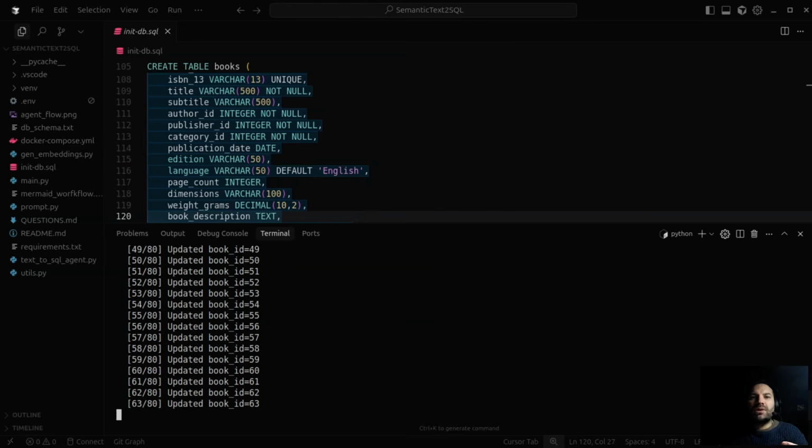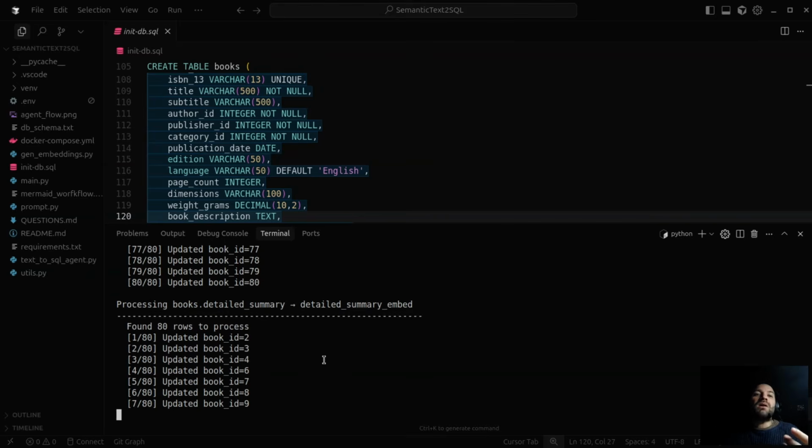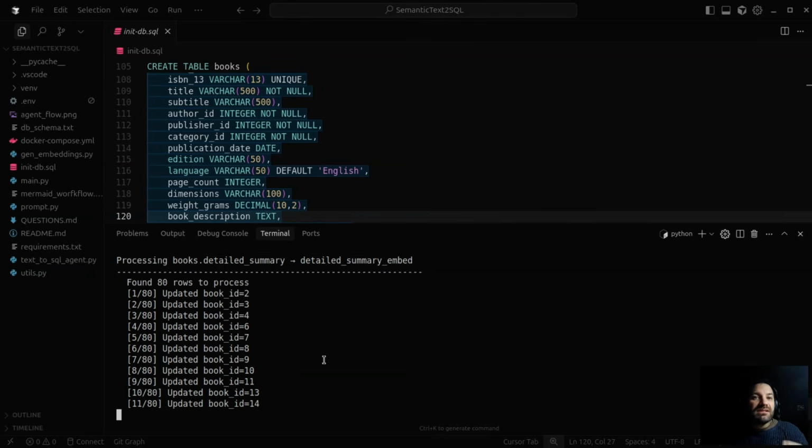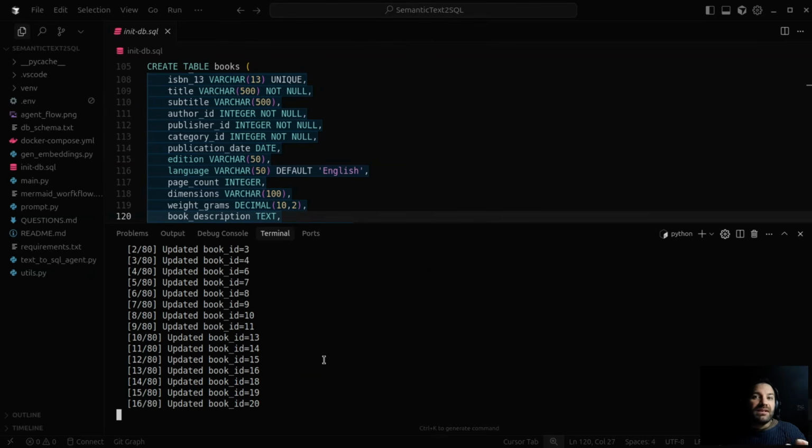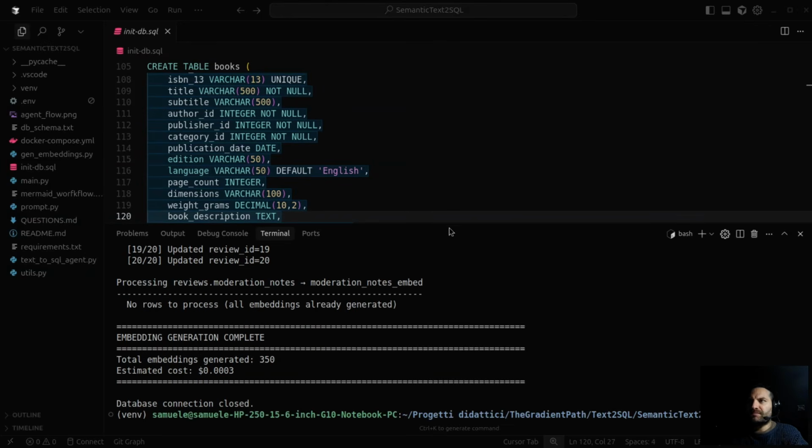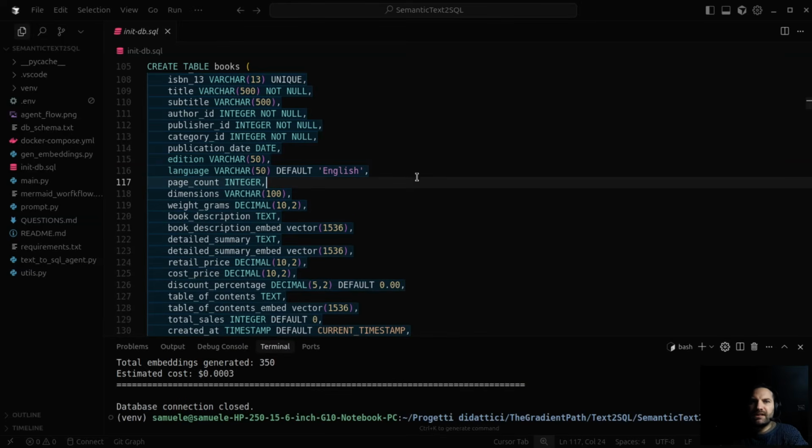For example, if you have a book description like a dystopian novel about government surveillance, the script generates a 1536-dimensional vector and stores it in the book description embed column. This process typically takes a few minutes. Once complete, the system can perform semantic searches across all your text content. The process is finished, and after this, let's go back to our schema.